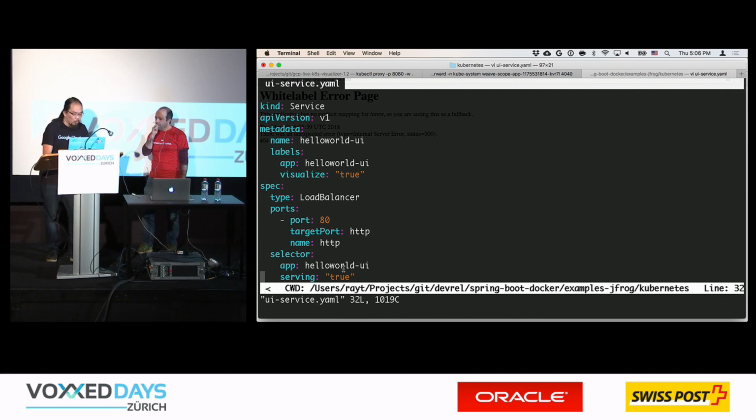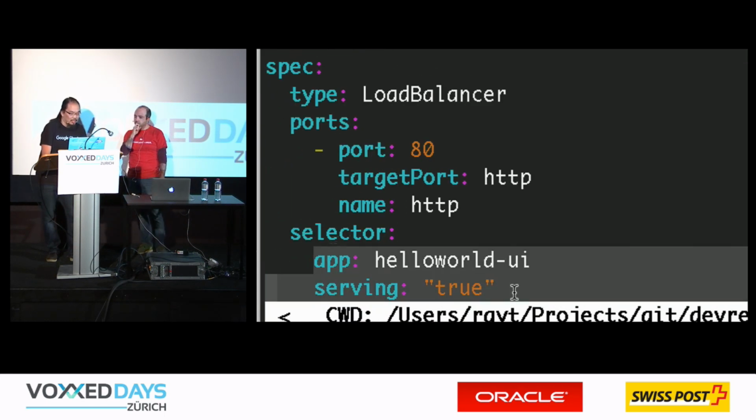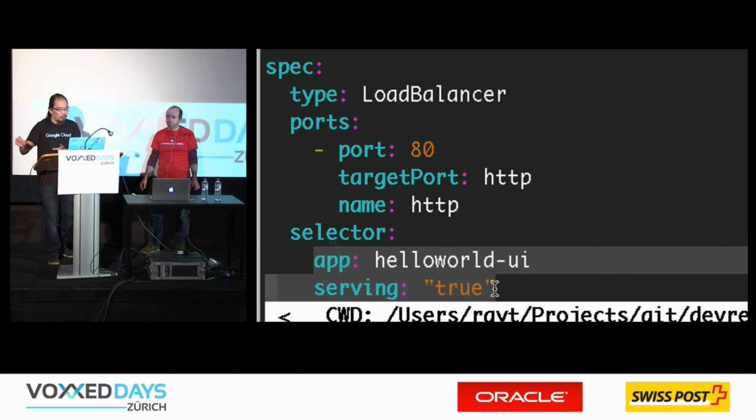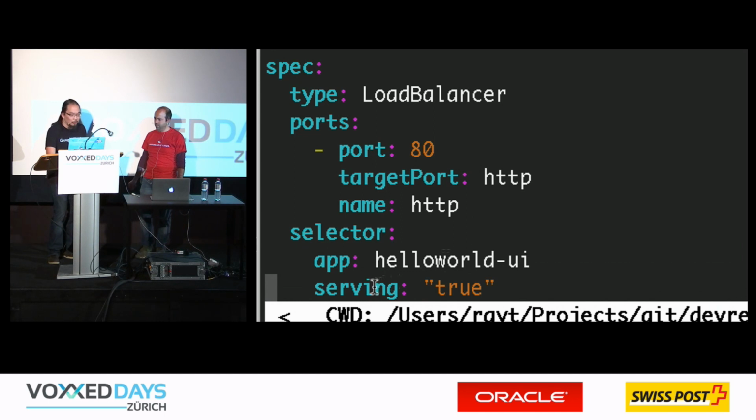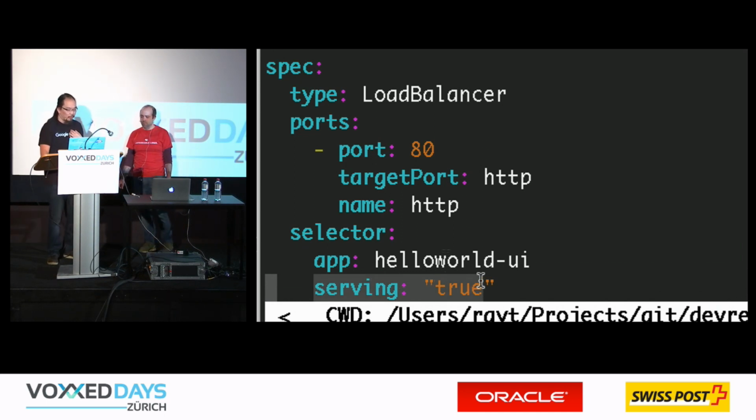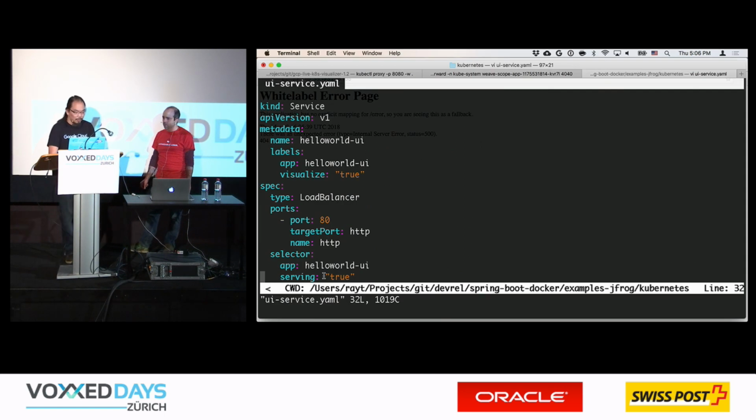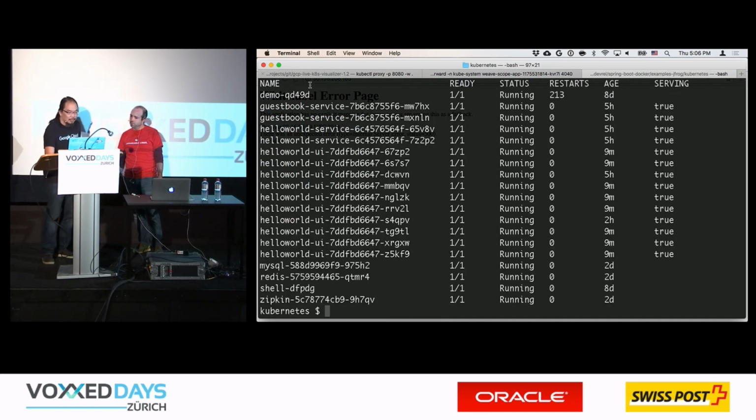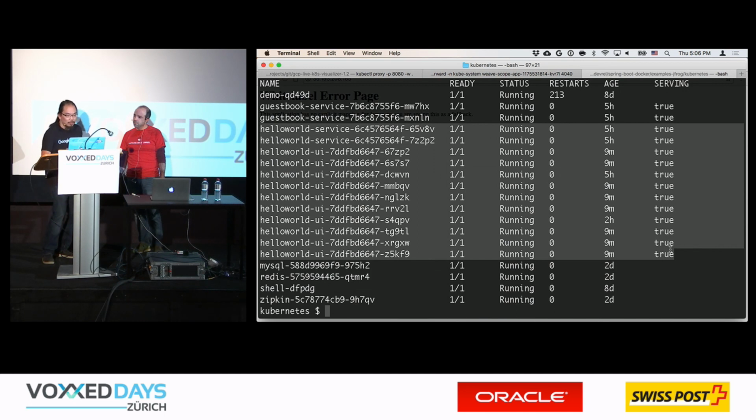So in Kubernetes, the way that you set up the load balancer is by specifying these special labels that you can use to determine which instances of the application can route the traffic to. In this case, I have my load balancer set up to route the traffic to Hello World UI, but also with a special flag that I created myself, serving equals true. So what that means is, if I say get pod and look at the serving label, I can see that all of these running instances have the serving flag set to true.